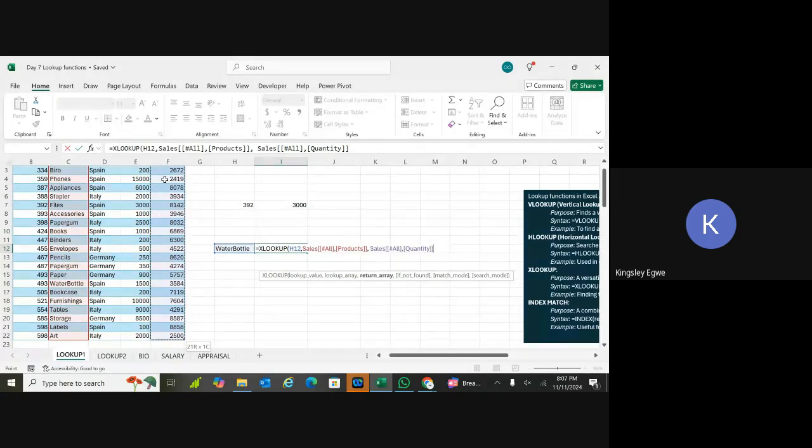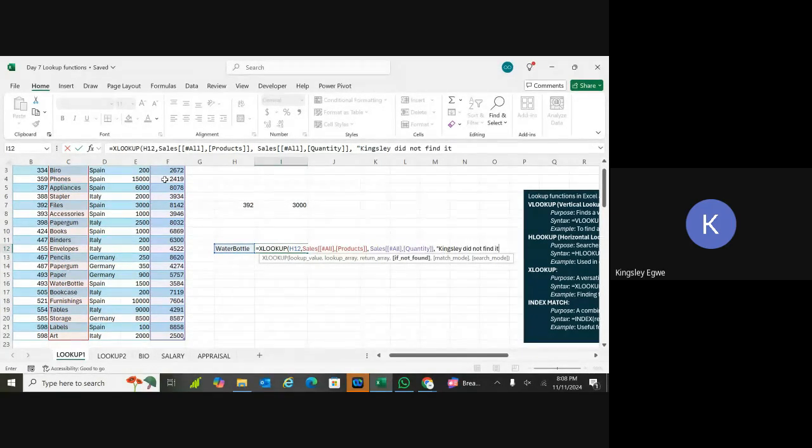Then the if not found. Then the comma. There is a comma. Then the quotation mark. Then you can say if not found or not found. Kingsley, okay. You didn't find it. Then you close your quotation. Then the match mode. Then you do the match mode, which is either exact match.